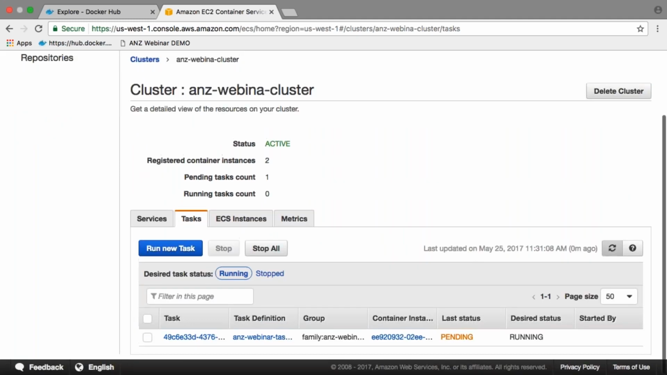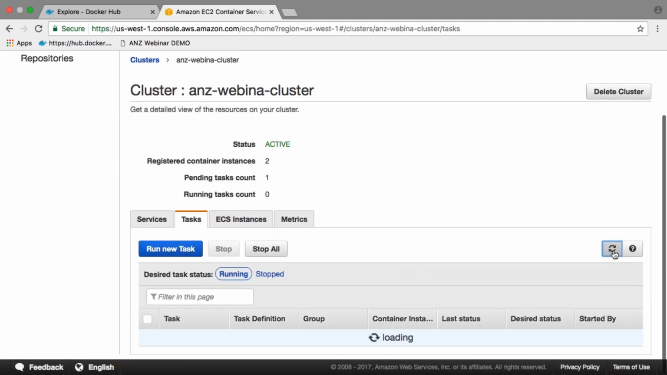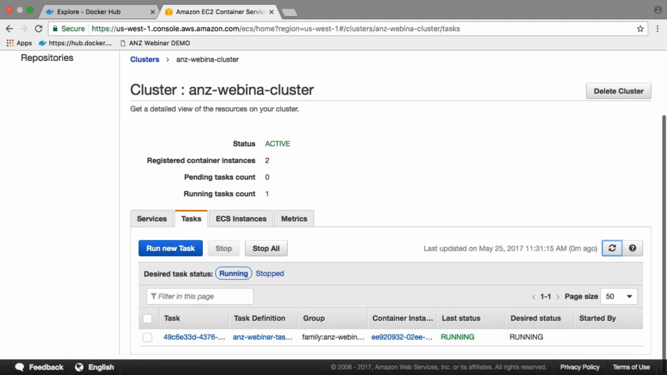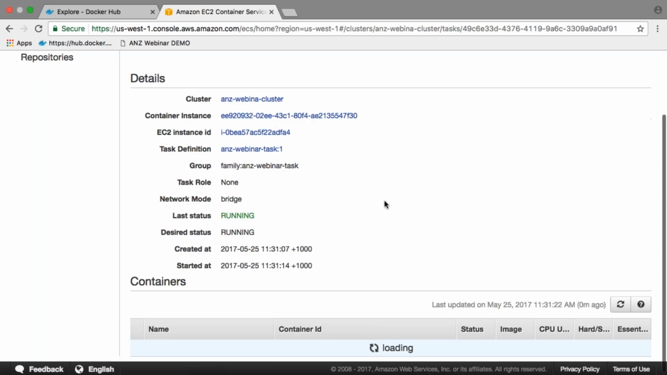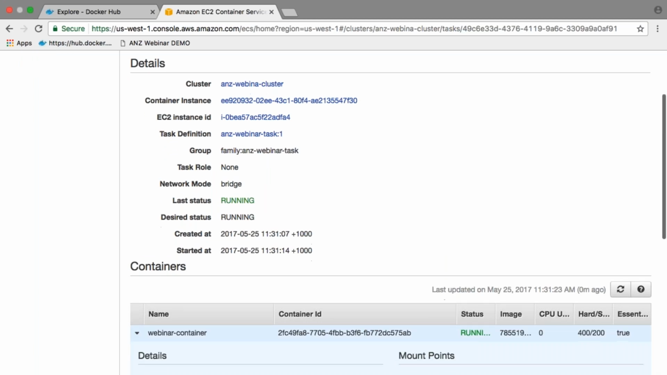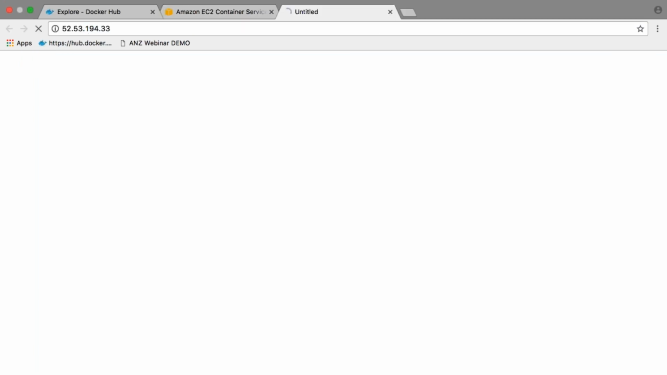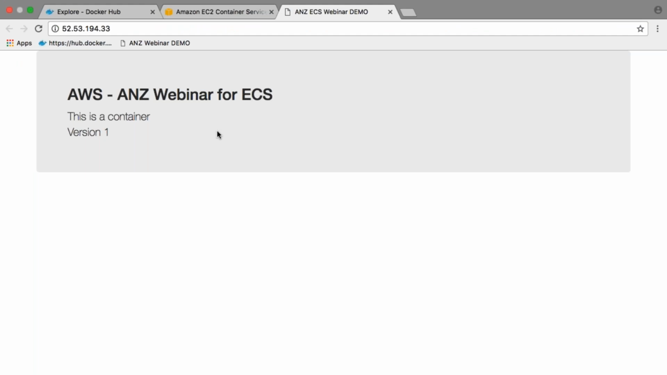As we were saying, we would expect this to come up very quickly, within seconds generally. And so we can see that that task is now running on our instance. And if we go into that and have a look at how it's running, we get our external link. And if we go to there, we should see our container is running. It's version 1.